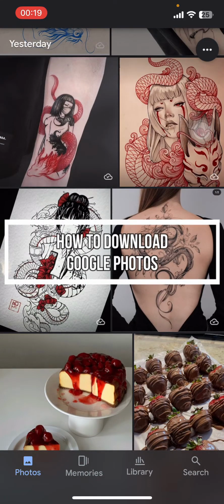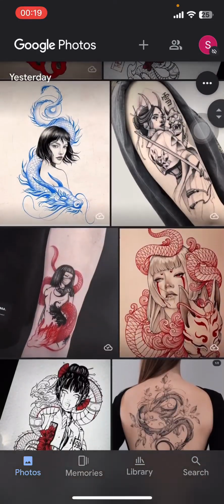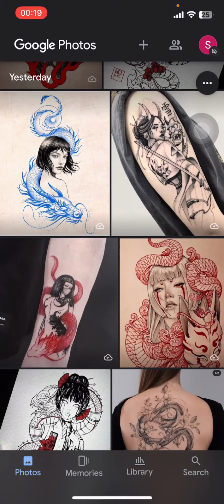Quick guide on today's video. I'm going to show you how to download Google Photos. It's very quick and easy, so let's get started.